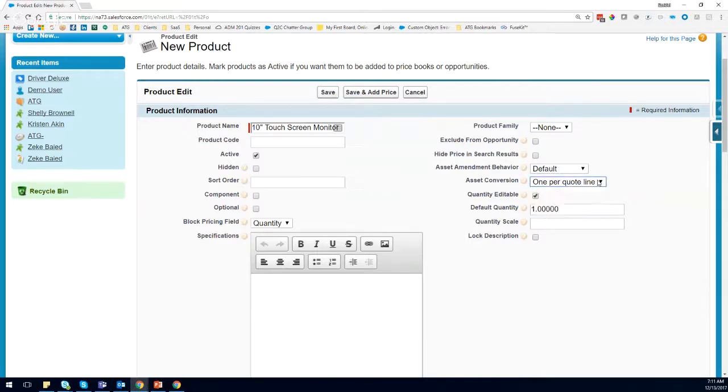Asset conversion. Right now, we had a single quote line. When we created a quote in my example, we had a single quote line, and that single quote line turned into a single asset. But sometimes customers might want the ability to have a quote line that maybe has a quantity of 2. When that gets converted into an asset, they want to have 2 assets that represent that instead of 1. So this is telling you you can have your asset conversion be 1 per quote line or 1 per unit on an individual quote line.